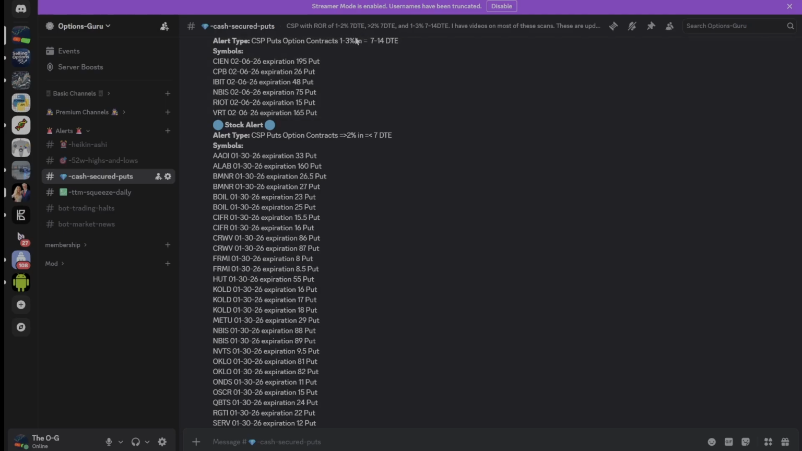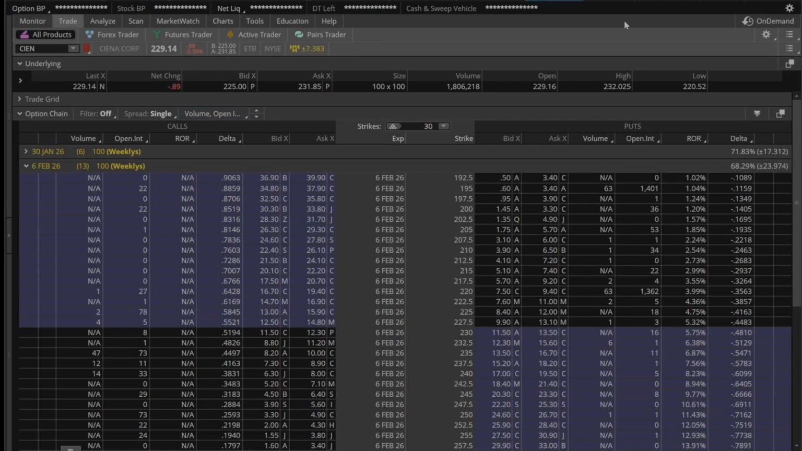This scan is 1 to 3% between 7 and 14 days. So that's just going to give us the expiration here. So we'll try this one, CIEN, and it's a 195 put, and it should be between 1 and 3%. So I found the CIEN put. It's a 6th of February, 195. We can see the spread here is really wide. It is the weekend, so it may tighten up once the market opens. But it's got 1,400 open interest.